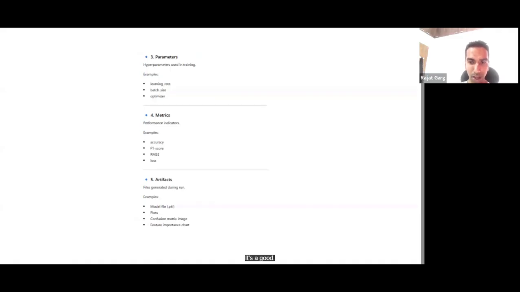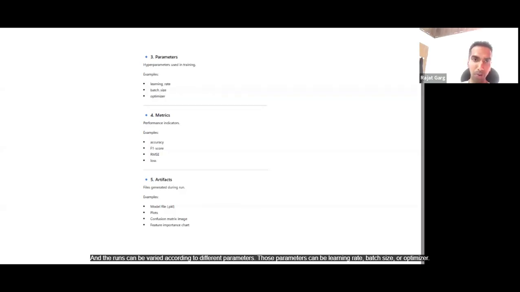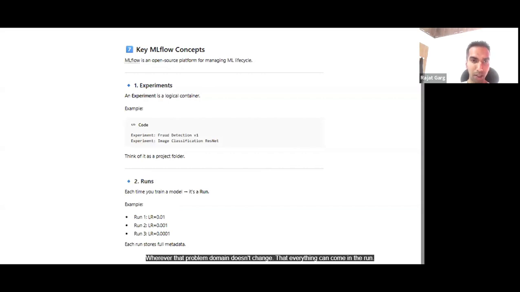And the runs can be varied according to different parameters. Those parameters can be learning rate, batch size, or optimizer. Wherever the problem domain doesn't change, everything can come in the run.